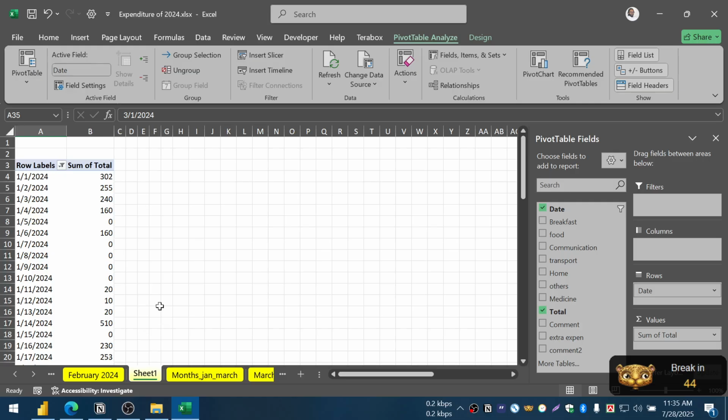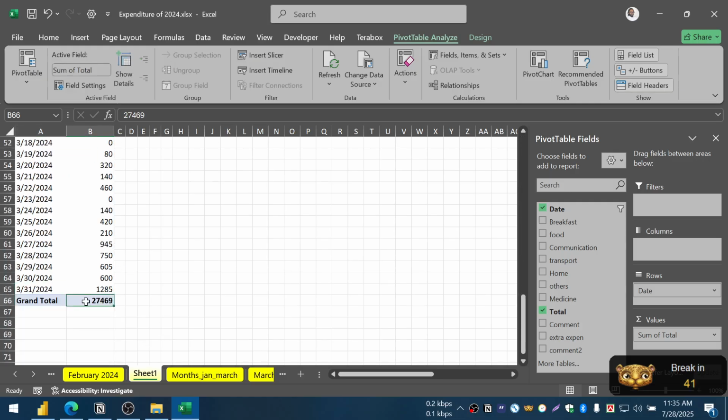I need to open this. Here are my final values. So there is much more analysis you can perform with this. I will show you later.